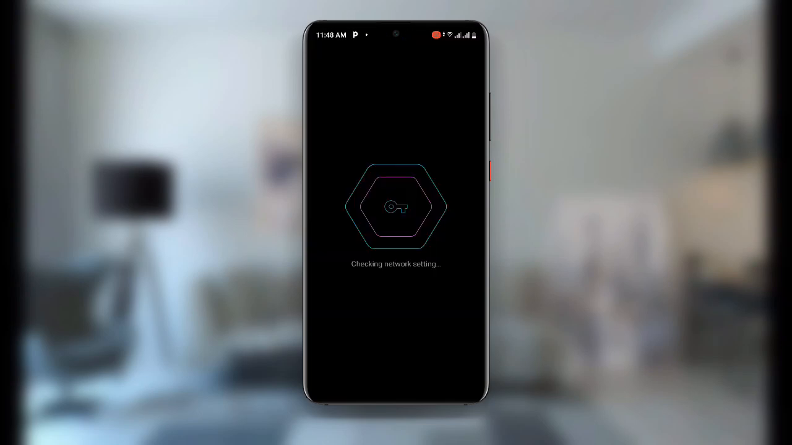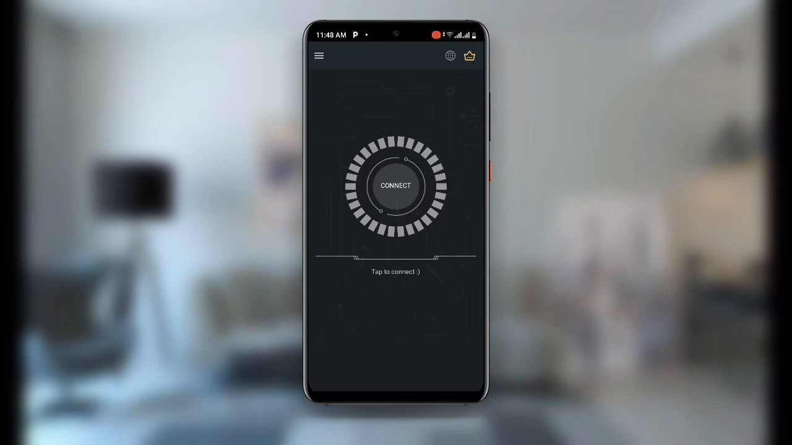click on open. Once you open this VPN, you can see checking network settings. Just wait for it to be connected, so click on connect, and once you click on connect, you can see connected. Now it means you are connected to this VPN.